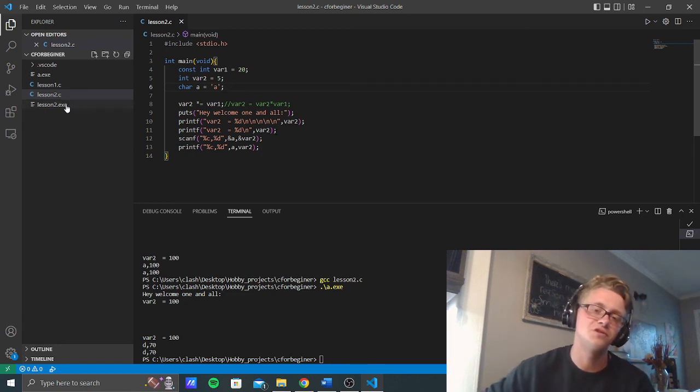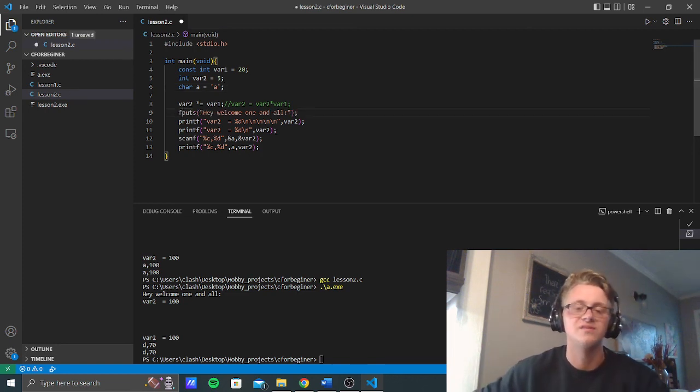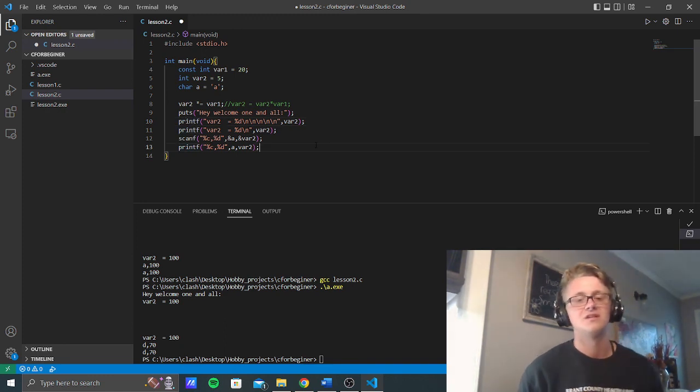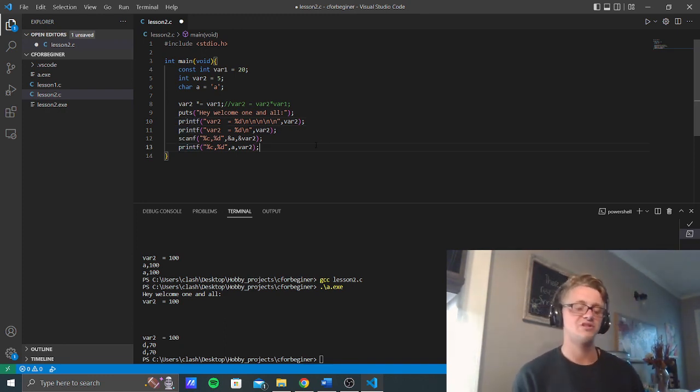Now there's other versions of these, like fputs and fprintf, but I'm not going to really talk about those because it's the same kind of thing, but they're the safe version of these. You wouldn't really want to use these in a professionally built program because you could have issues with the memory and stuff that I'm not going to really get into, but it's a thing.